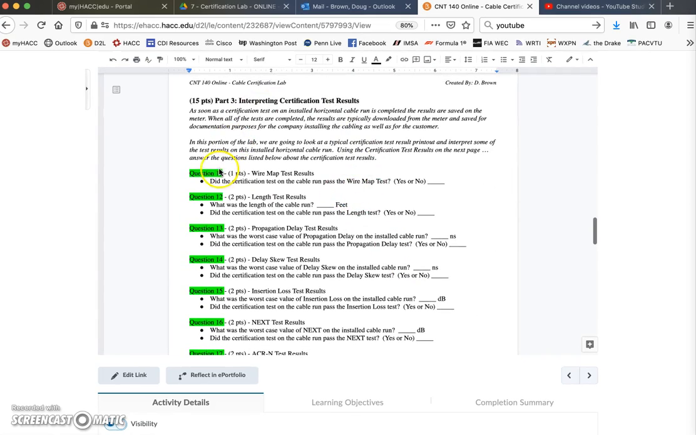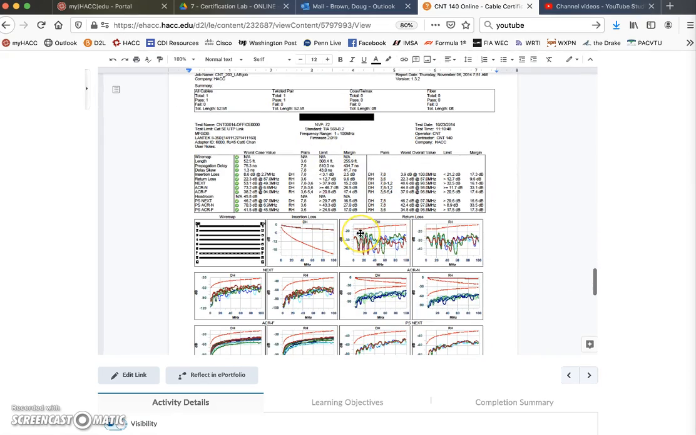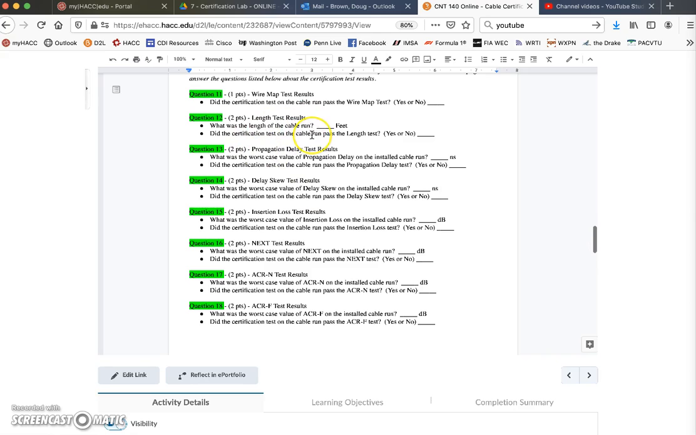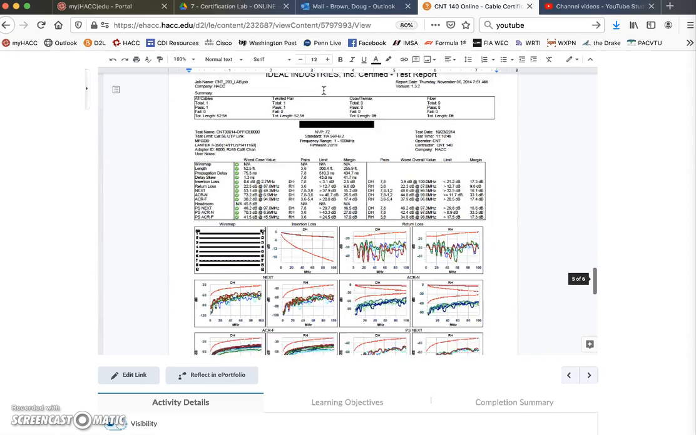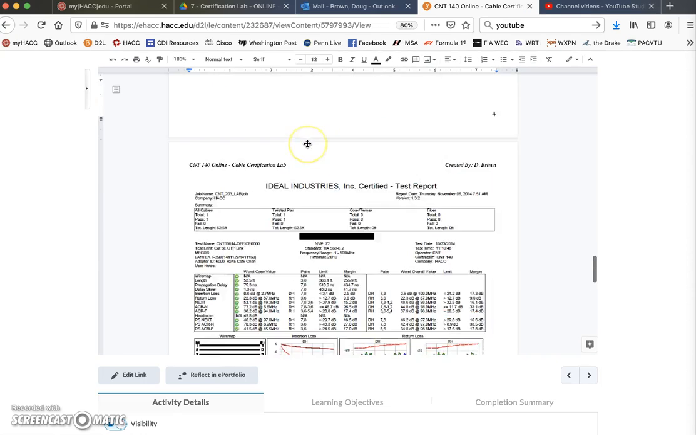And then down here in part three, I'm going to scroll down. This is our test result. You're going to find these pieces of information in there and let me know what it is, and then did it pass that test or not. So we'll look at the wire map, which right here is our wire map. And as I look at that, is that a straight through wire map, everything connected? Yes, it is. So that one passed the test. And it even says up here, wire map, there was no worst case value. So that actually passed. There's a little green check mark.